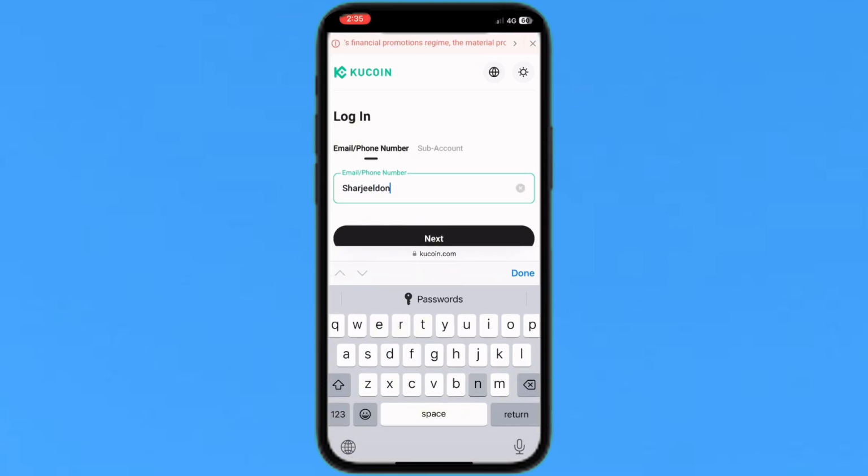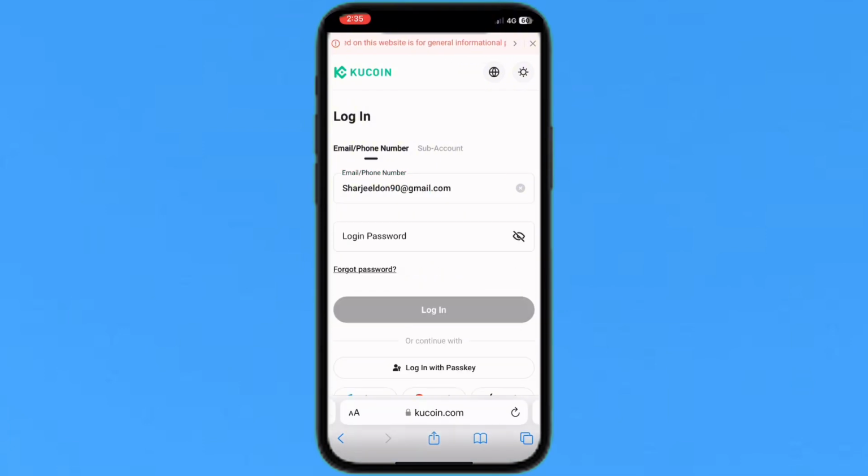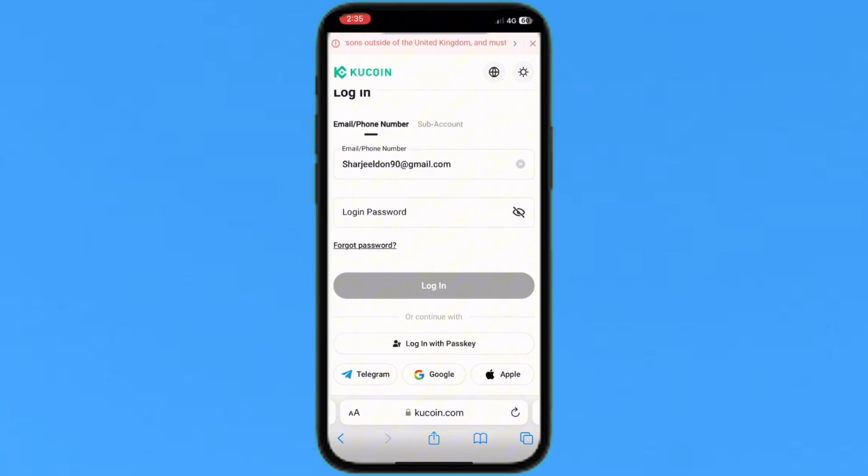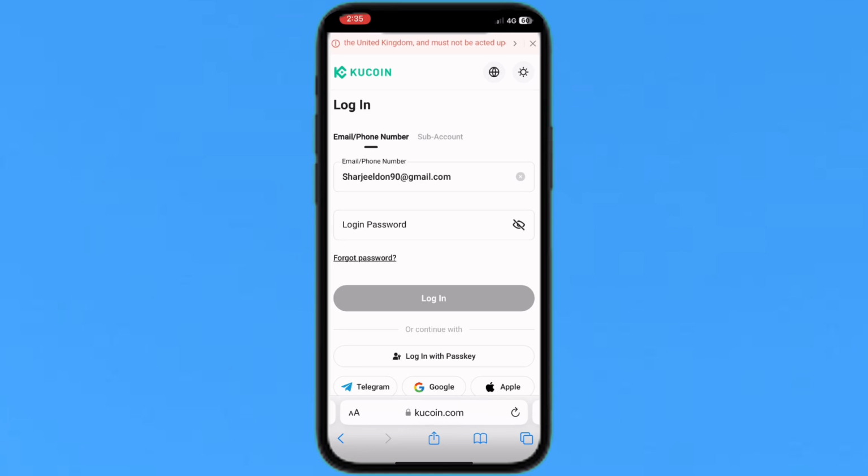But right now I just type in my email manually, and I have already created my account. When you put in your email and tap next, you will set a strong password of above 8 characters, and after you create it you can simply log in again: just type your email address and put in your password.